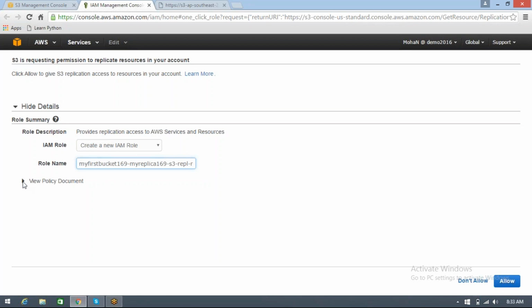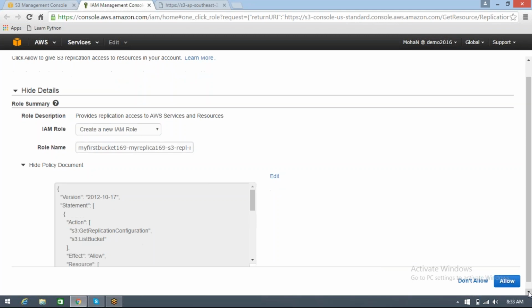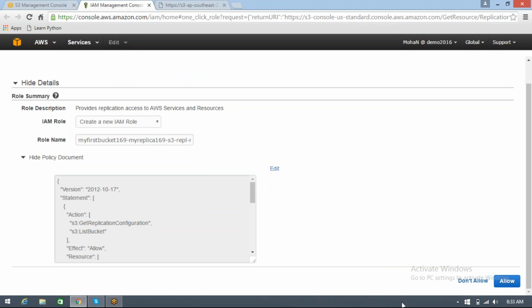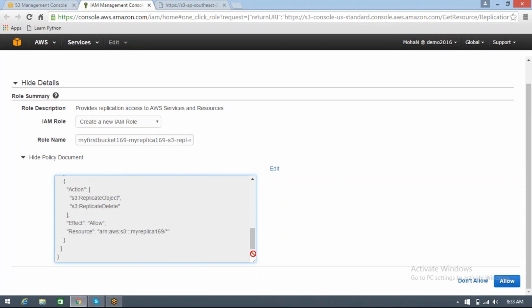Then what is the permission provided? If you want to check the permissions, the policy attached to the role is this. You can check even that. So what is the permission provided? First, get replication configuration. Then S3 list bucket, it can list resource, my first bucket 169. From that, it needs to list everything. Get object versions, get object version ACL, effect allow, resource, my first bucket. Then replicate objects, allow everything.